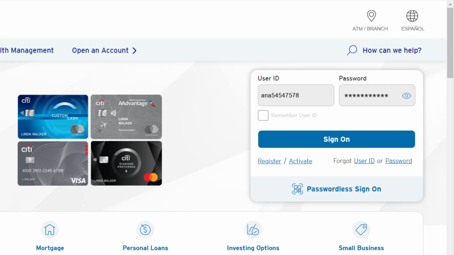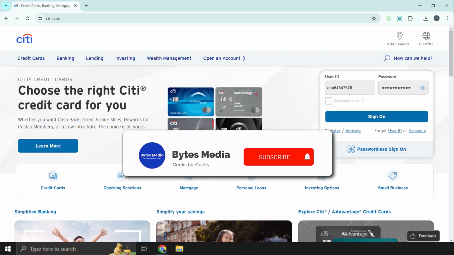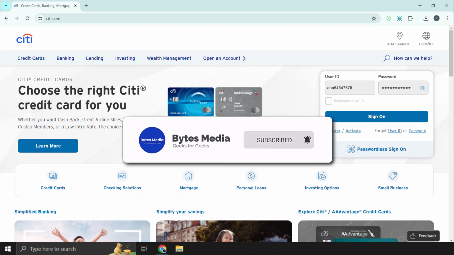As you might already know, passwords are case sensitive, so make sure that your caps lock key is turned off. And lastly, click on the login button and you're done. Also, it might ask you for OTP at times, so make sure to have your phone or email ID handy. Well, that's how you log into your Citibank account.